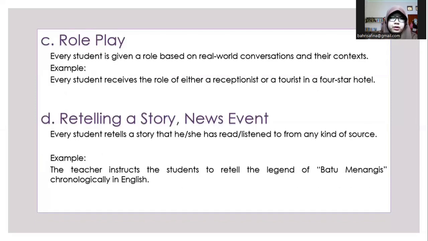The third method is role play. In this type of method, the teacher instructs every student to play a role based on real-life conversations and situations. As an example, a role play of a receptionist and a tourist in a 4-star hotel. In this type of role play, each student in the group is given the role of either a receptionist or a tourist.